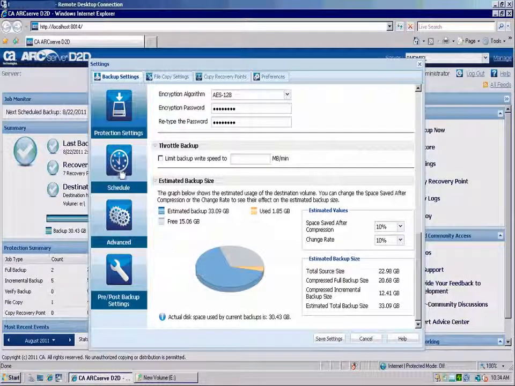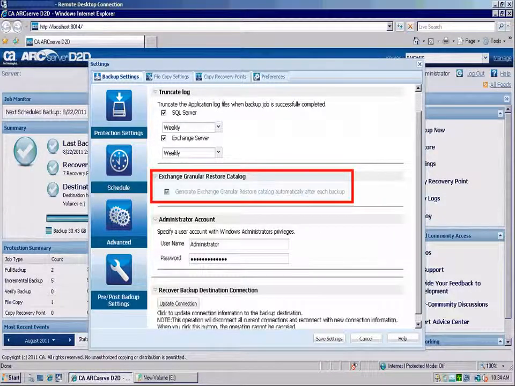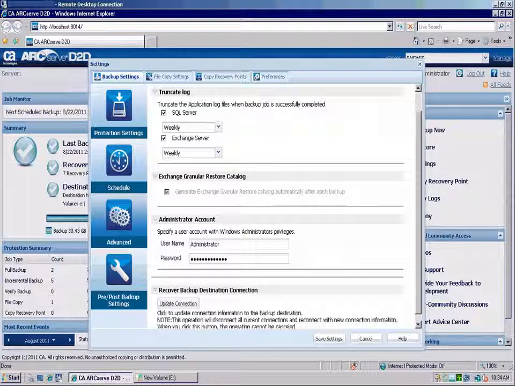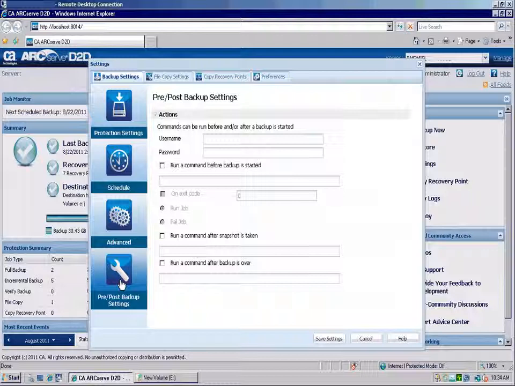Click the Schedule screen. This screen remains the same. Click the Advanced screen. Now you can enable Exchange Granular Restores, a new feature that lets you recover Exchange server objects down to the mailbox, folder, or even individual message level. Click PrePost Backup Settings. This screen is where you specify the commands to run before or after backups, just as in prior versions. Click the File Copy Settings tab.